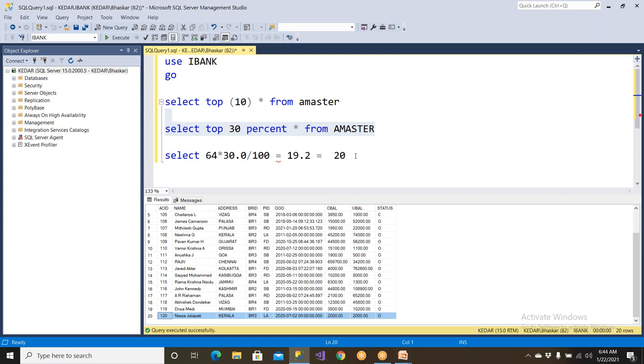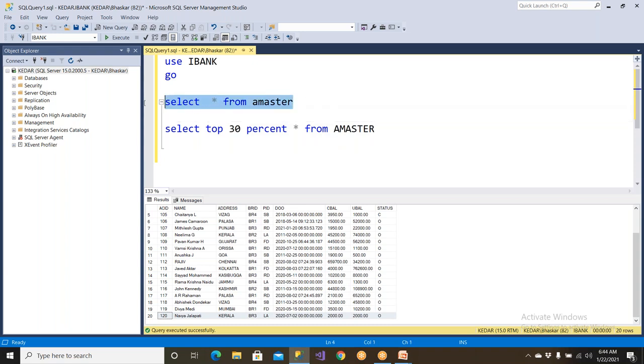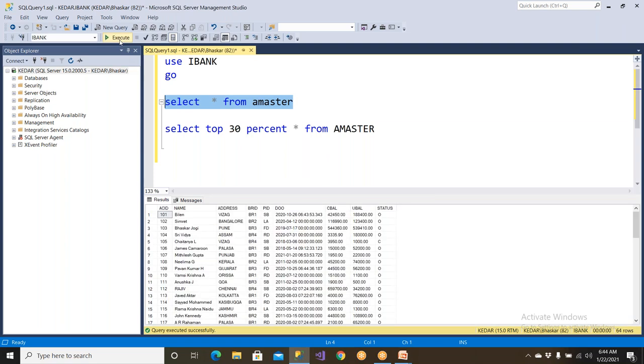Clear? So these are very, very important commands that you must use in real time when you join the company. You should not write select star from the table name. This is completely dangerous. Why? When you have millions of rows in this table, it is trying to get all the data from the table. So when you have millions of rows in the production environment, your server will become very, very slow.